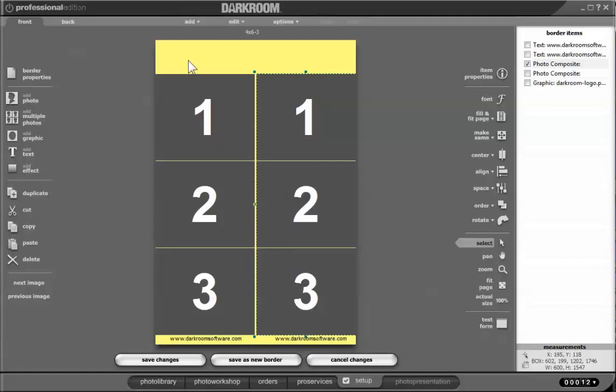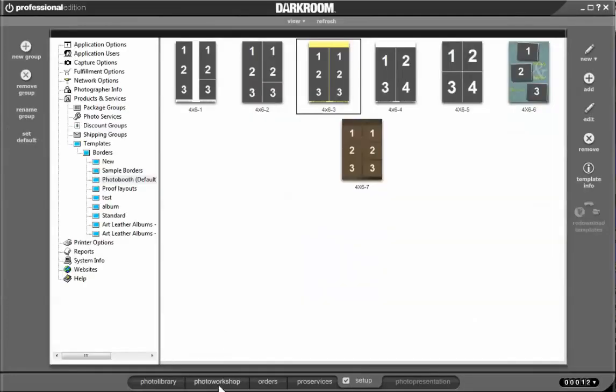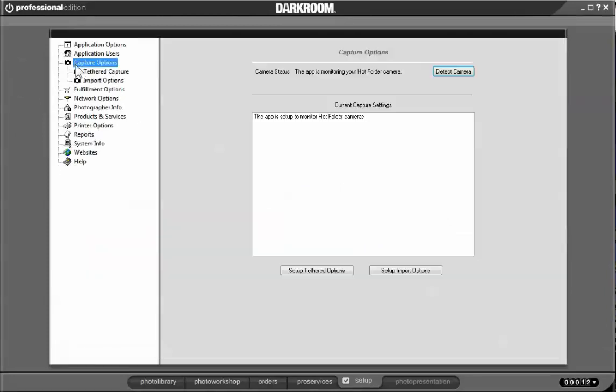This is just a basic border with a space up here that you could insert a logo. And down at the bottom, I've got our website name. You could put your website name there. So once we have that all set up, we'll save that. And then next, you want to go to the capture options and set up your capture.